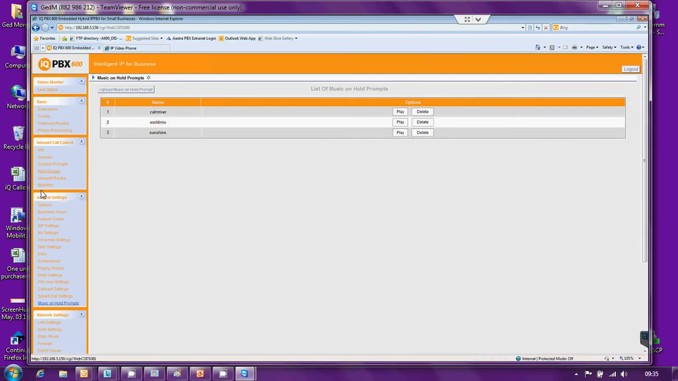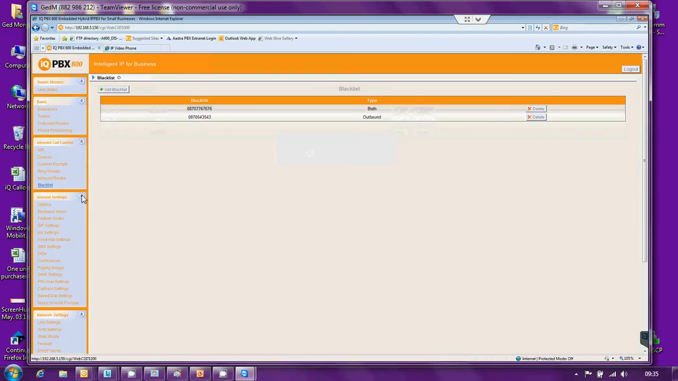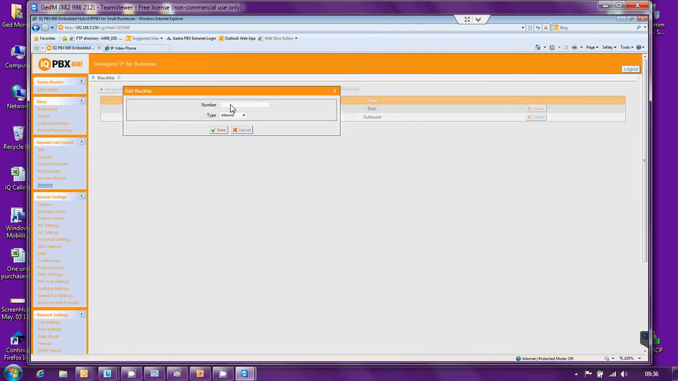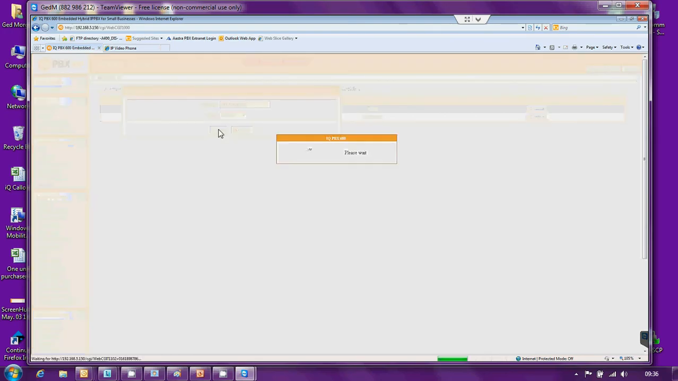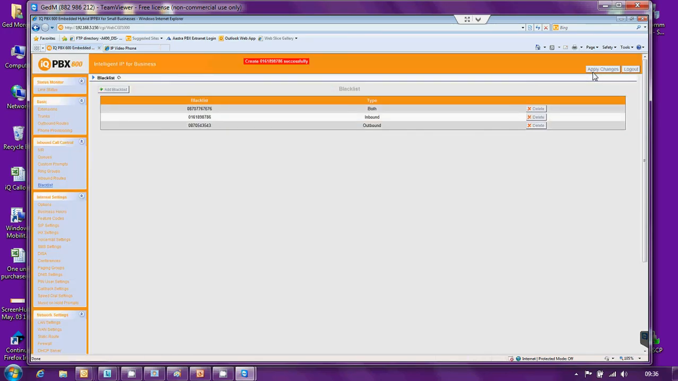The last one I want to cover in this heading, going back up the menu a little bit, was blacklist. This is where we can blacklist phone numbers. I may have covered this in a previous WebEx, but just to confirm, we have an inbound phone number that we do not want to call us. We can save that, apply changes, and this phone number is blacklisted on inbound, so we cannot receive calls from that number.